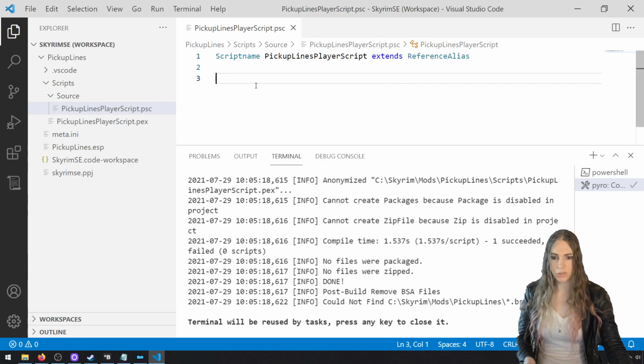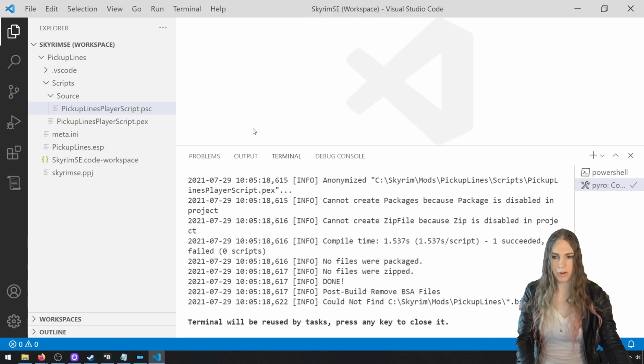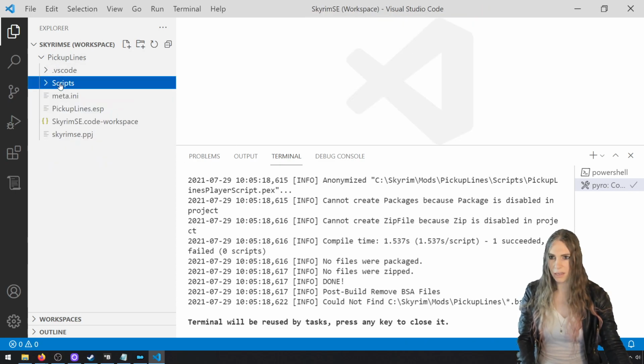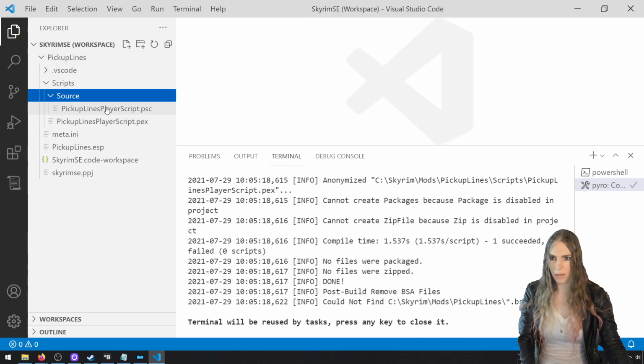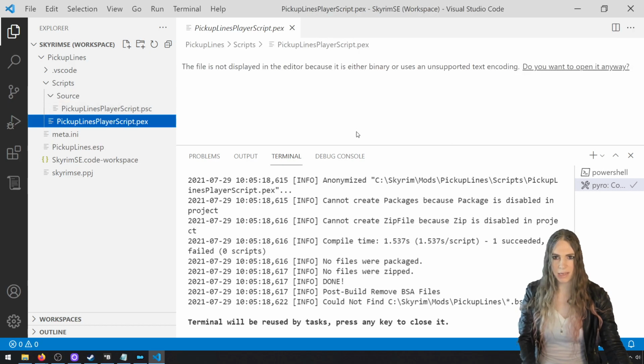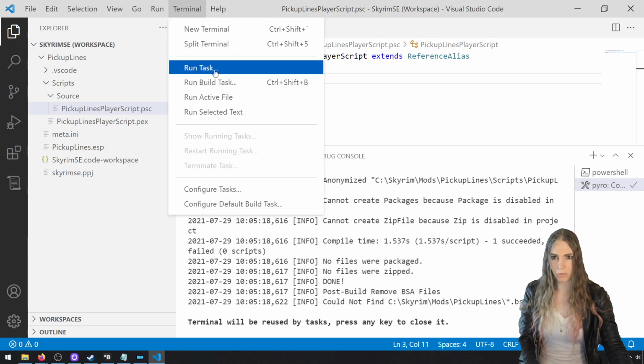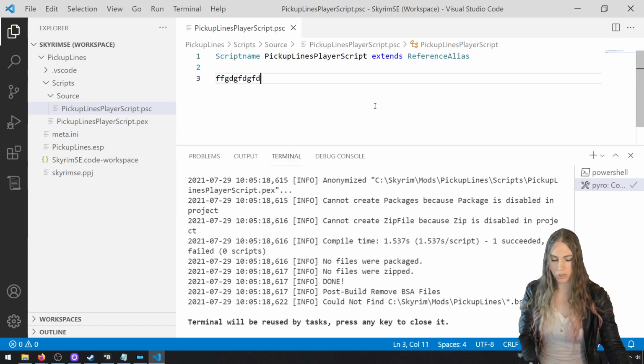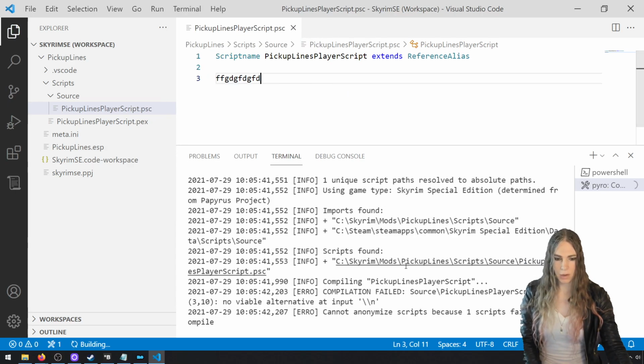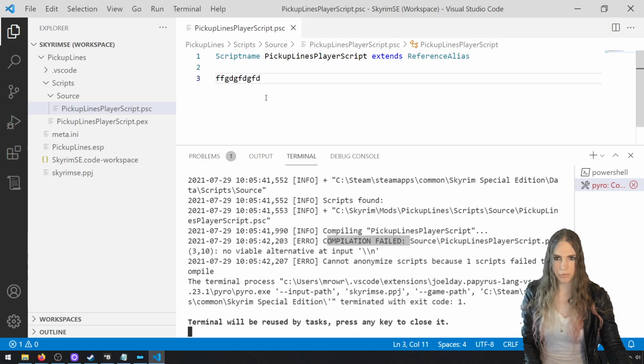Great. If we were to add some gibberish to this script, so if you don't have the script open, find it in scripts source PSC. If you try and open up the PEX, it will not open. That is a compiled binary file. Go to the PSC. If you type some gibberish in here and Control S save, and then run terminal run build task, I'm going to run it with Control Shift B. We'll see compilation failed, and you can read the message there.